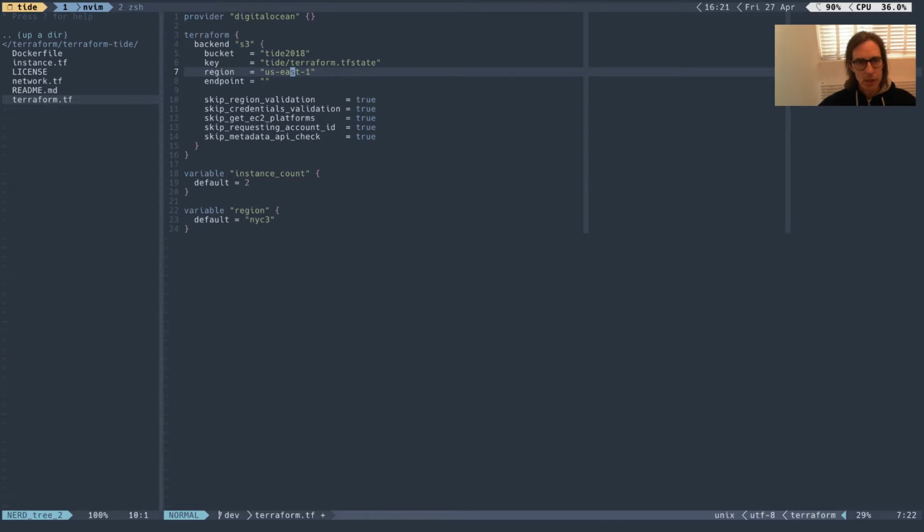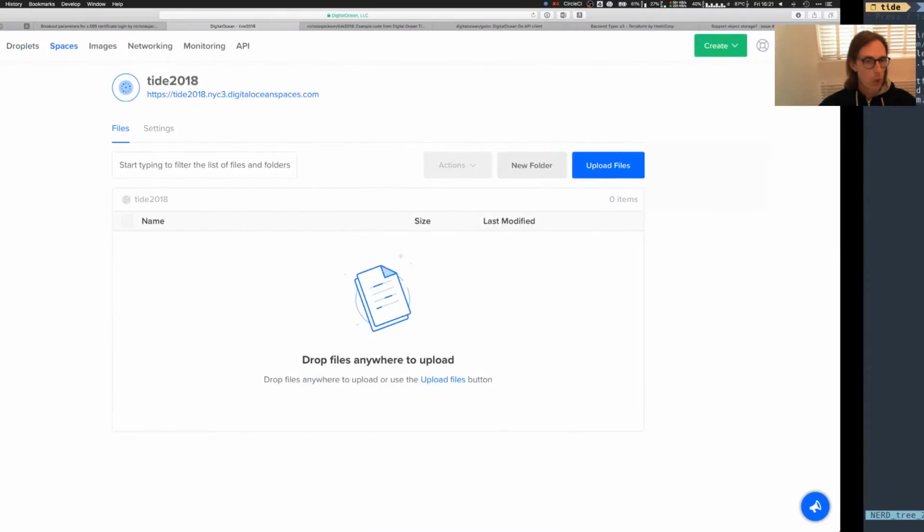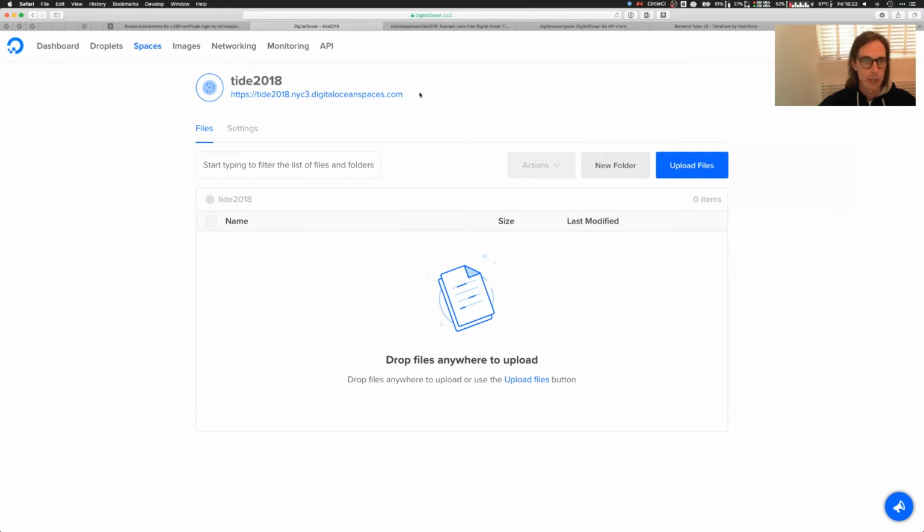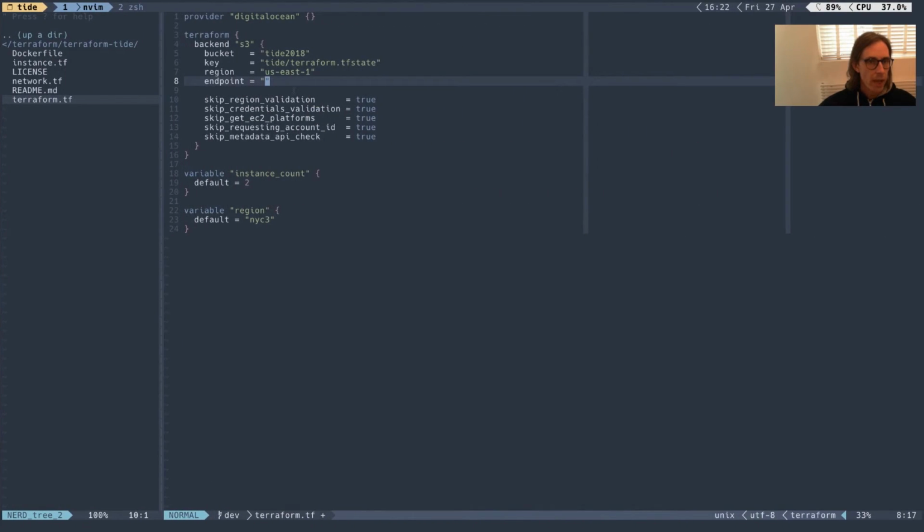The region, now you need the region in there just because we're using the S3 backend. It's not specific to DigitalOcean Spaces. I'm not actually using it. So I can put anything in there as long as it's a valid AWS region. And the endpoint is going to be my space endpoint, which hopefully has now created. So I'm just going to copy that.